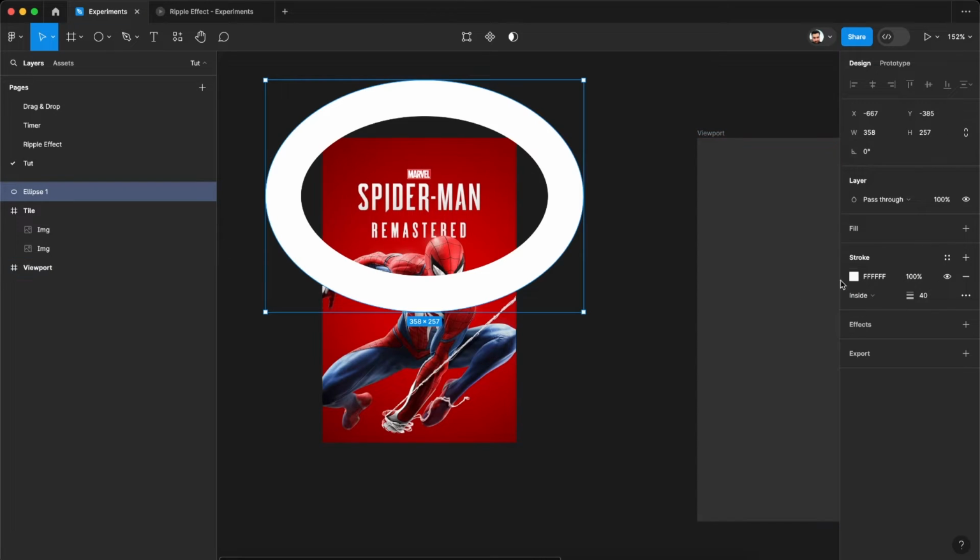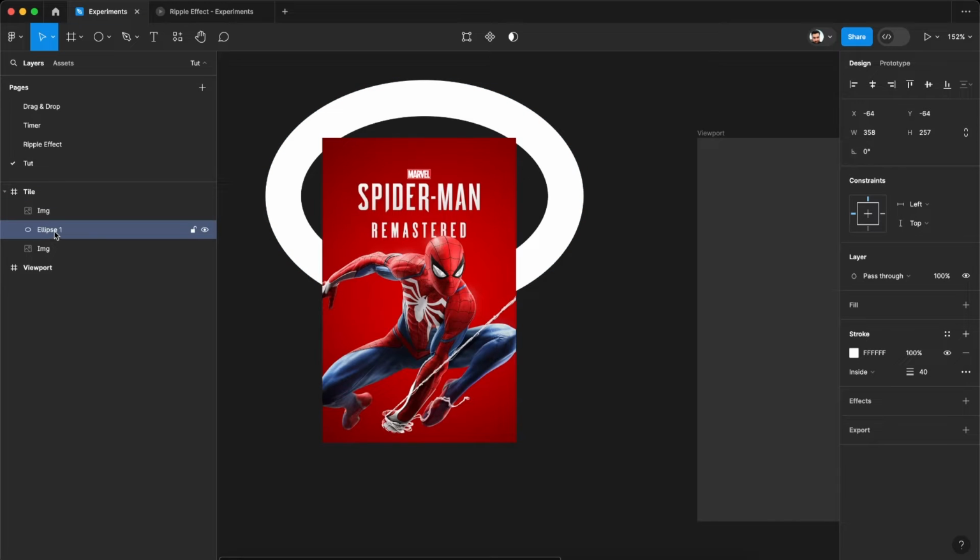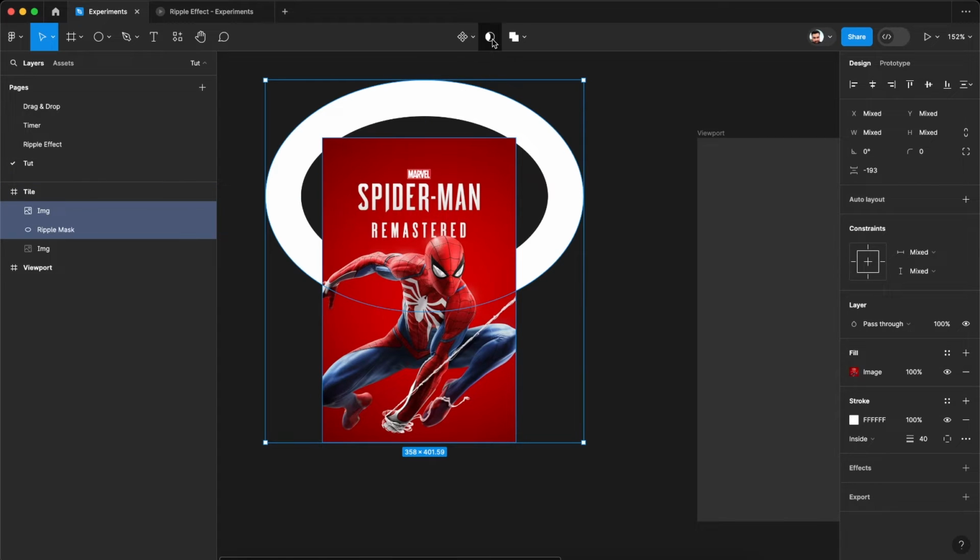Let's give a fill of white color. And let's move this as well underneath the second copy. Let's rename this ellipse to ripple mask. Okay, now select these two and create a mask.